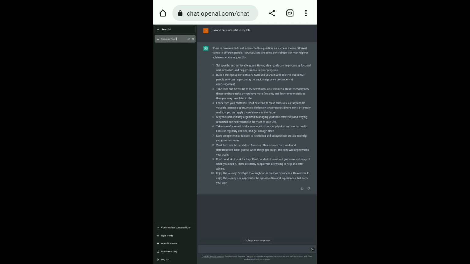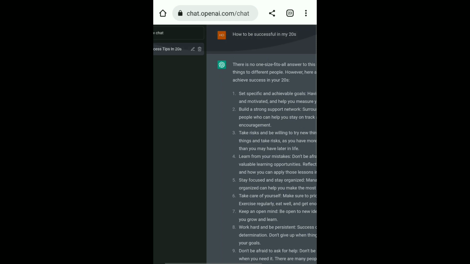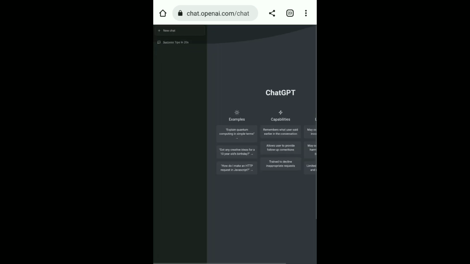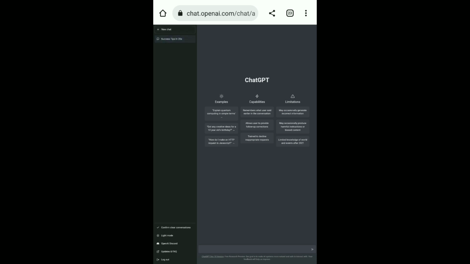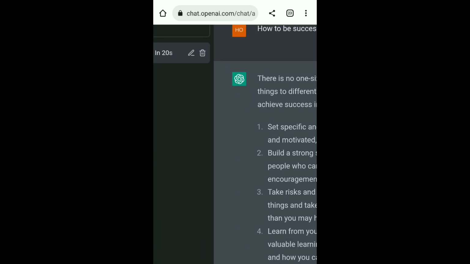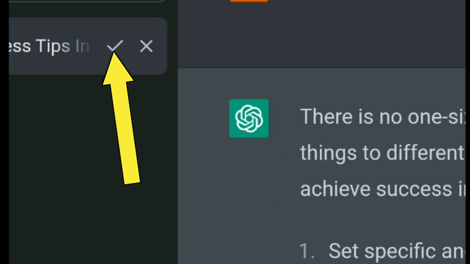With the help of ChatGPT, you can also correct your English mistakes. So here I'm gonna tap on new chat. And if you want to delete previous chat, just under new chat, tap on your previous chat and then click on this delete button and click on this right check mark.